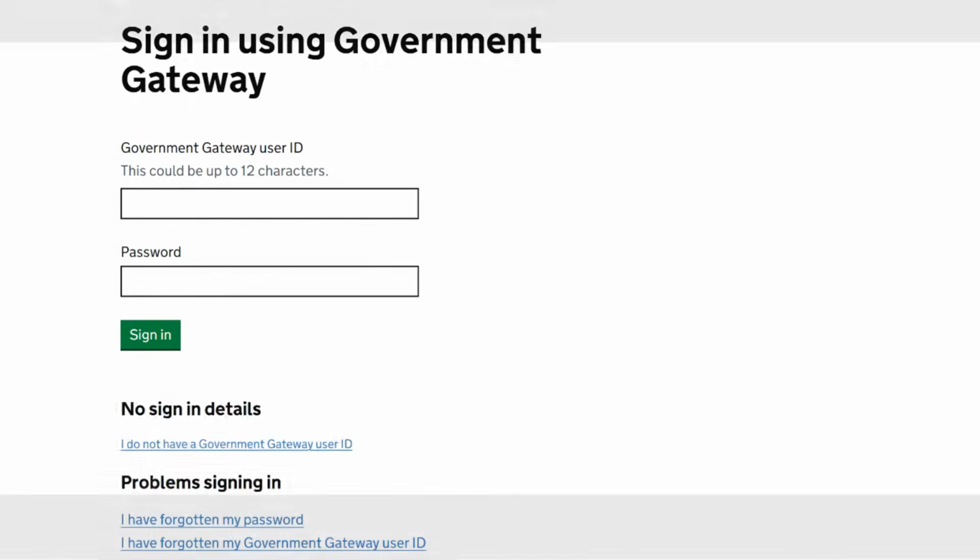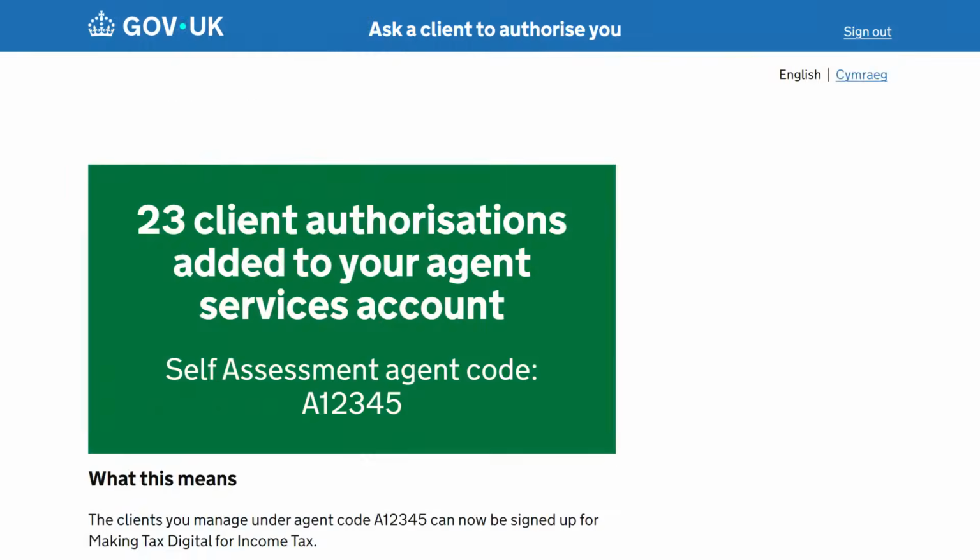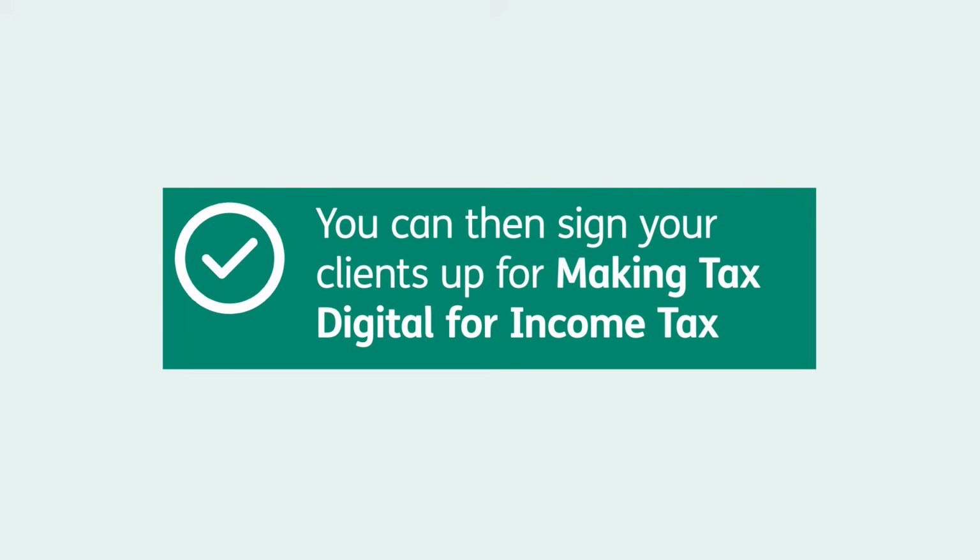On the next page, sign in using the Government Gateway ID you use in your online services for agent account for the agent code you're adding. Once completed, you'll get confirmation that all client authorisations from that agent code have been added. You can then sign your clients up for Making Tax Digital for income tax.